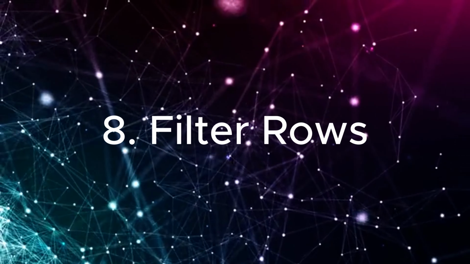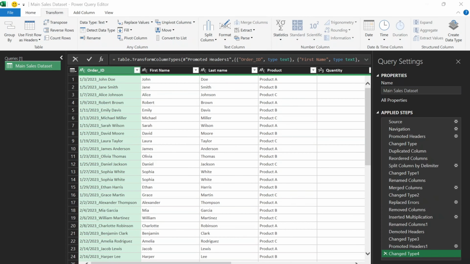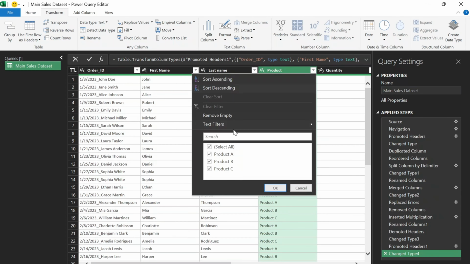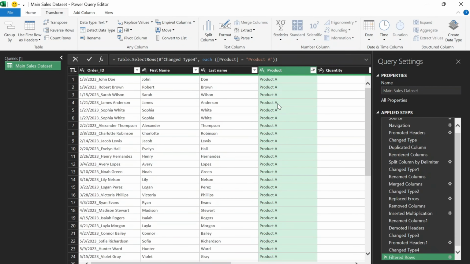Filter rows. Focus on a subset by filtering. If we want only product A, click the filter icon in product and check everything but product A. We get just those rows, which can help with specific analysis or debugging.